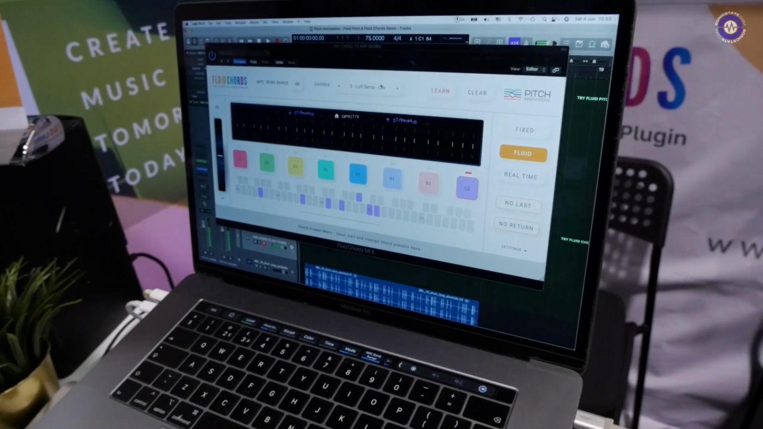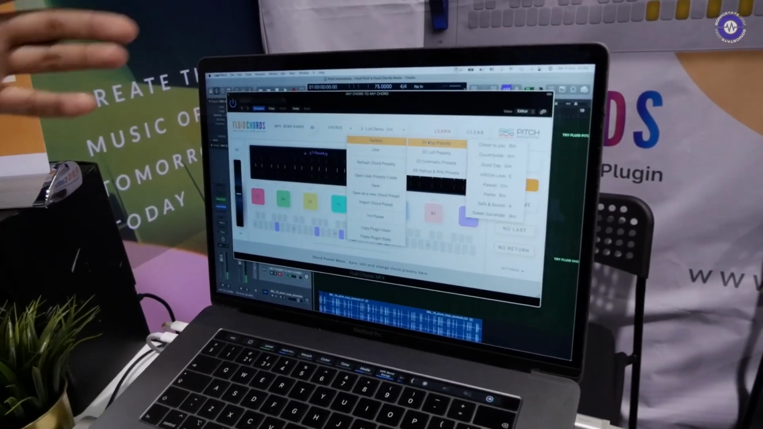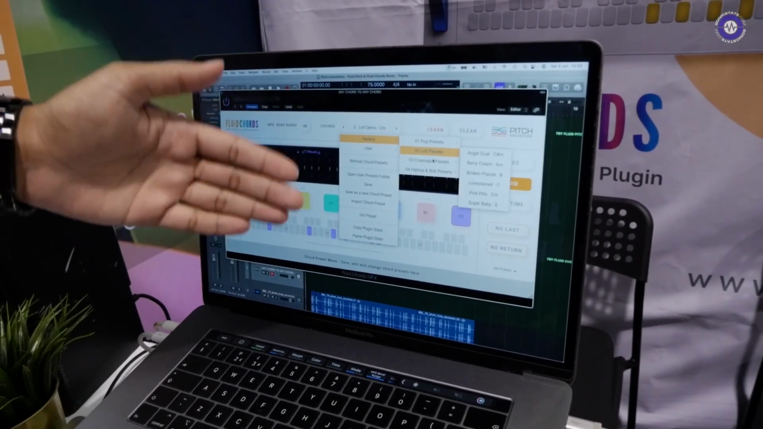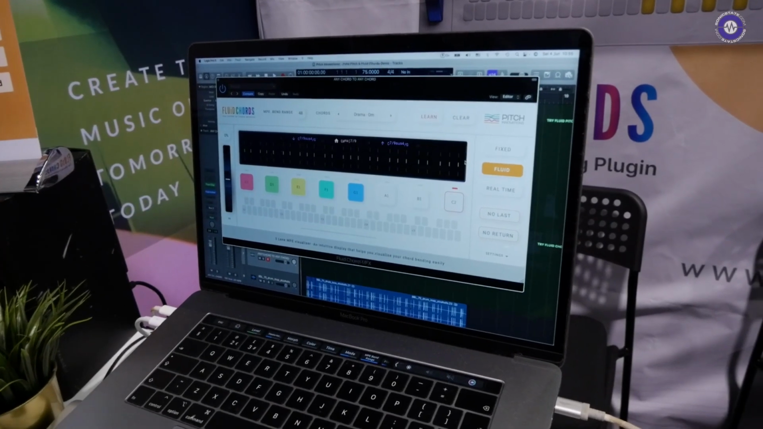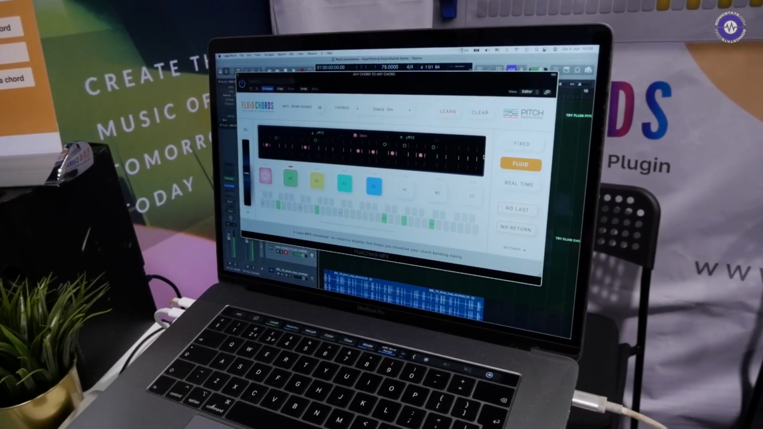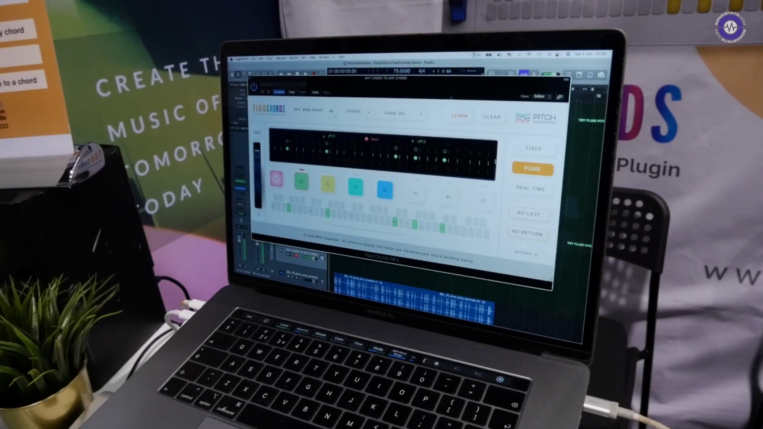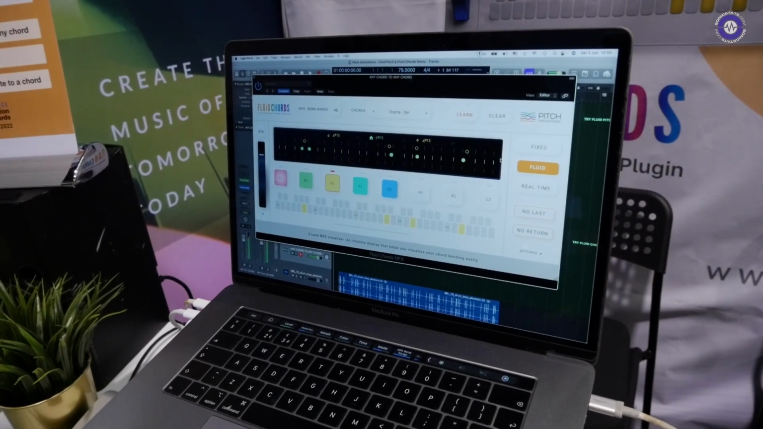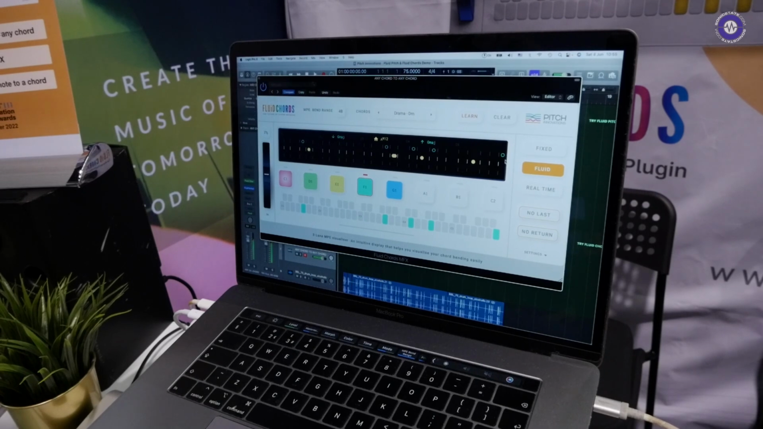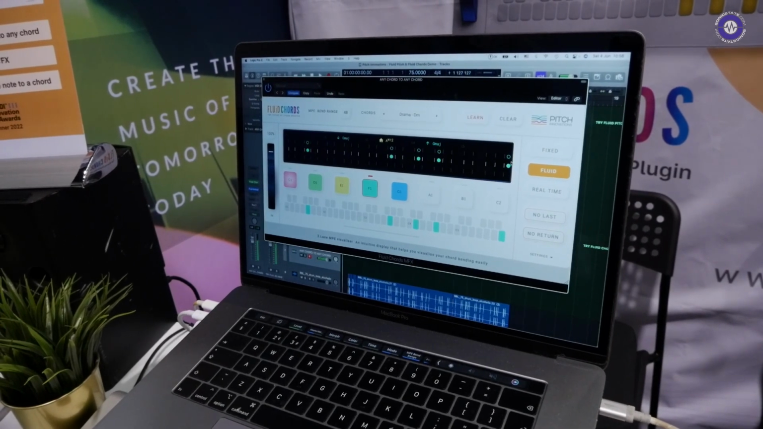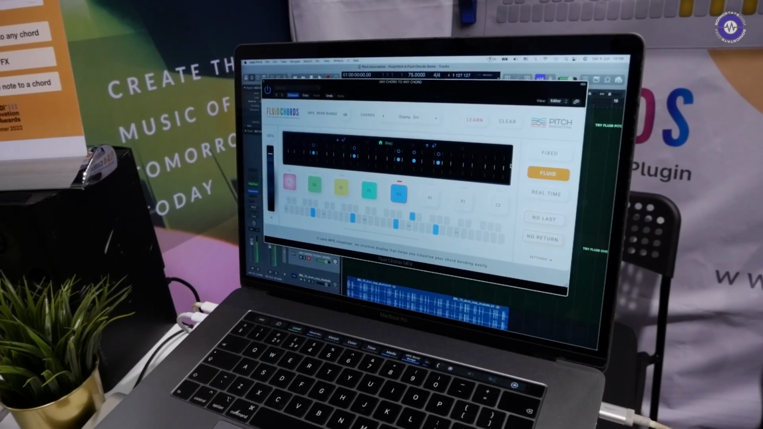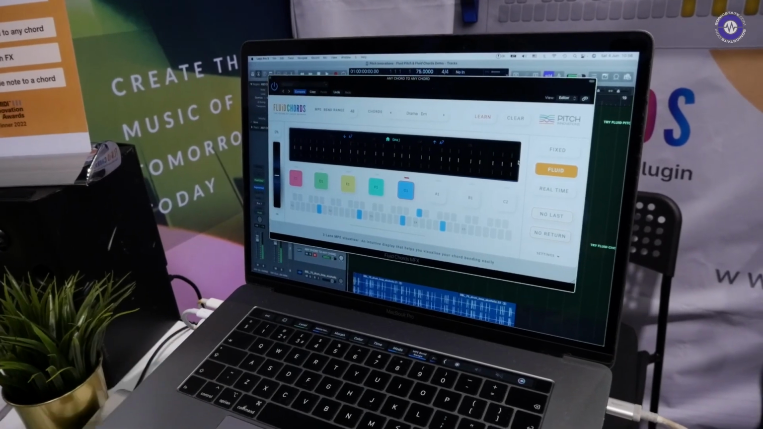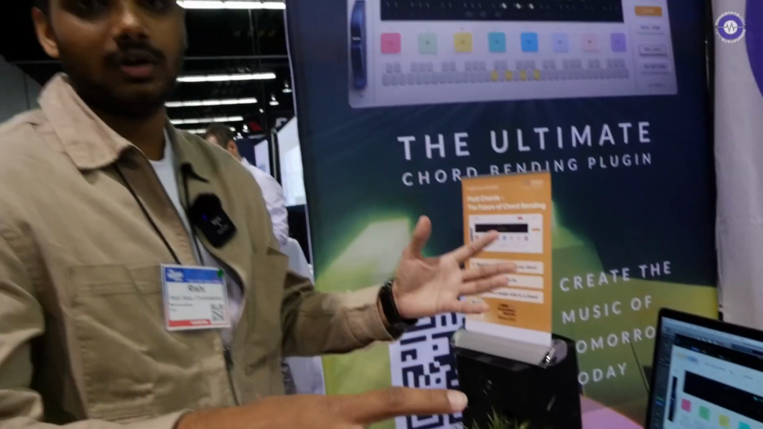Yeah, and we have lots of presets for you to start with as well. We have pop presets, lo-fi, cinematic. So let's just quickly pull up one. This sort of chord bending will allow you to create unique sonic progressions.